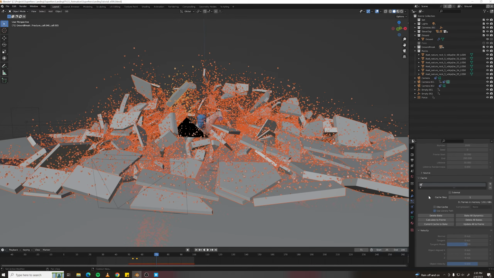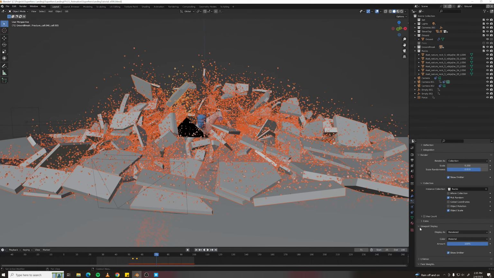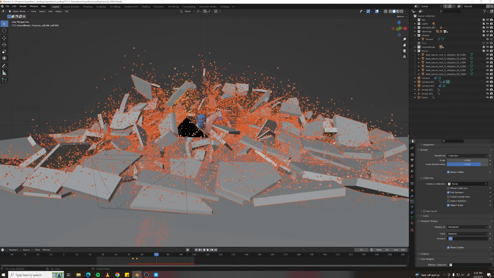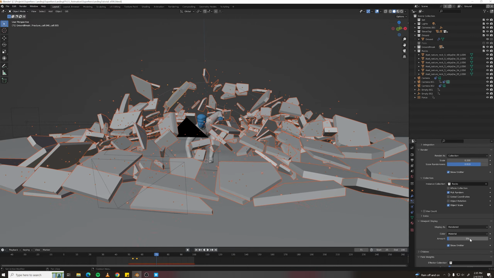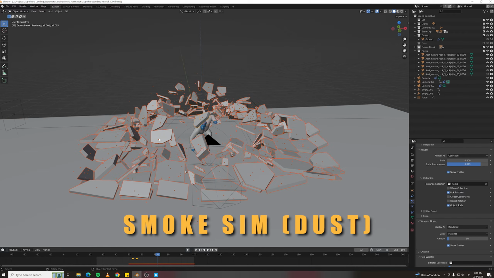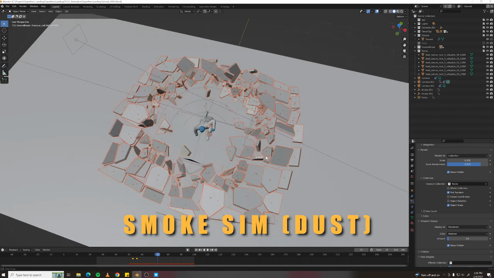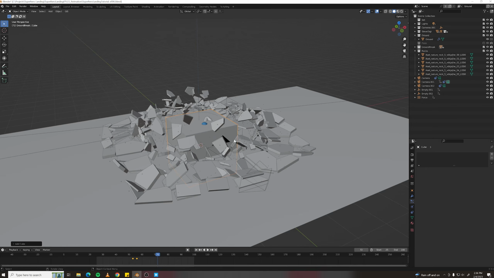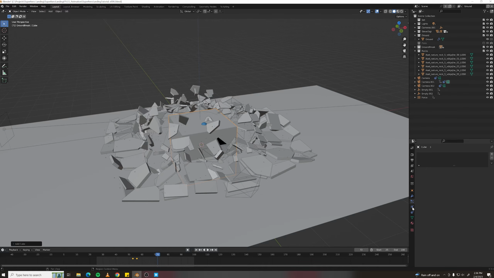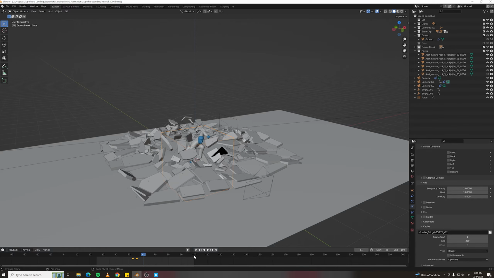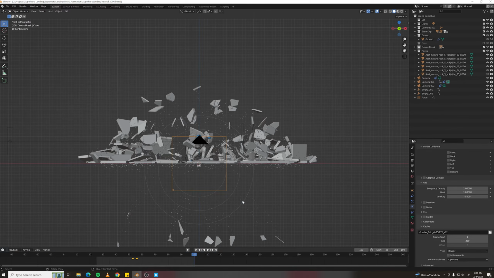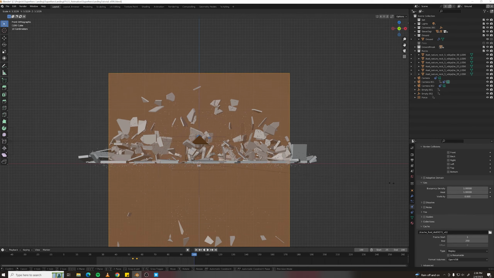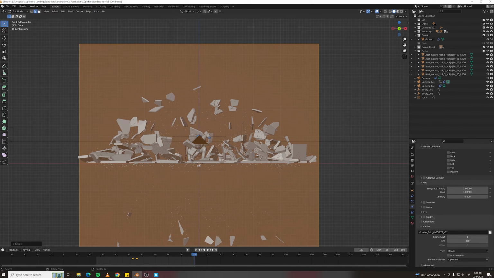It's a bit heavy to display, so you can go to viewport display and turn the amount down to like 5%. Next, let's add some dust trailing behind all these chunks to really fill it in and give it that last bit of realism. Make a cube, and then we'll go to physics properties, fluid, and make it a domain. Now let's make it encompass the entire area. Tab into edit mode and scale it up until it covers that whole area.